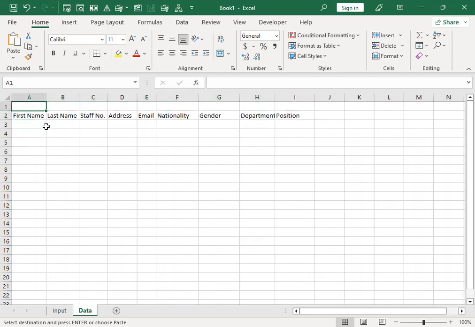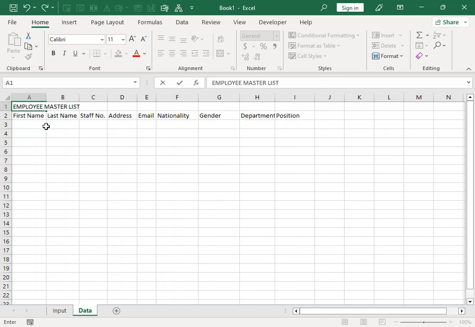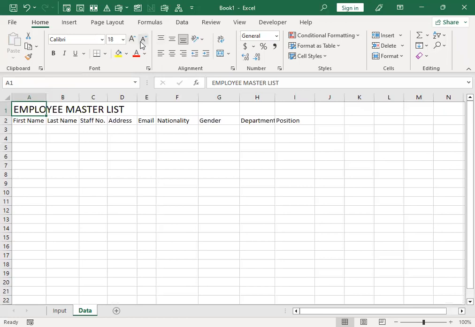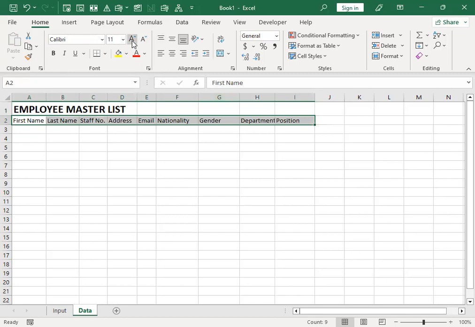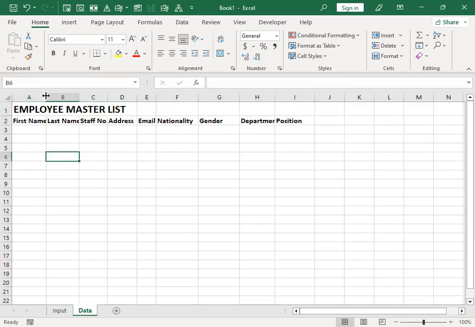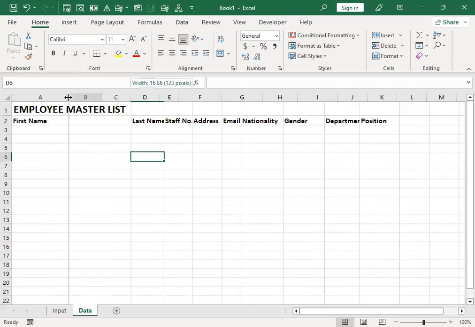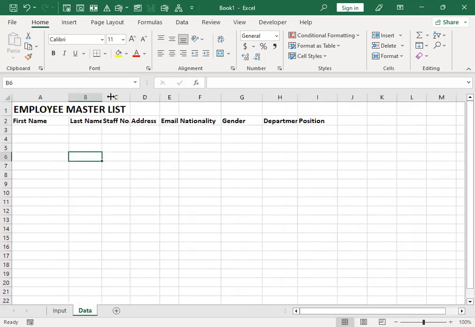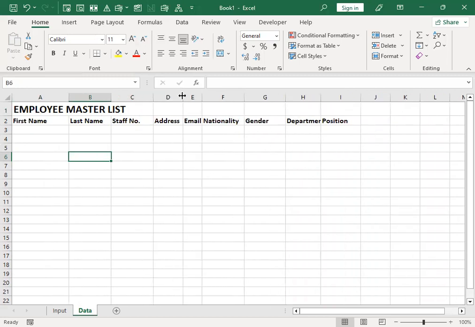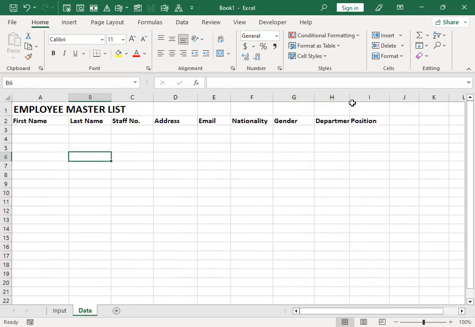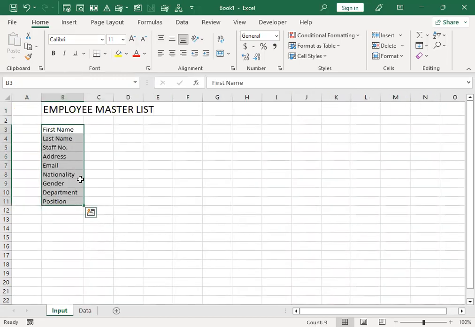And we're gonna be typing here the title, which is employee master list. This one also we're gonna make it bigger, like 18, and bold. And this one just 12 and bold. So we have already our header or the title of our records. So let's go back to the input form.